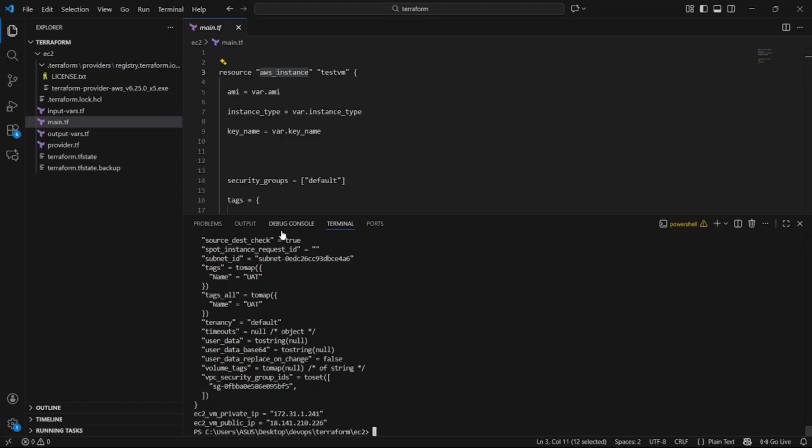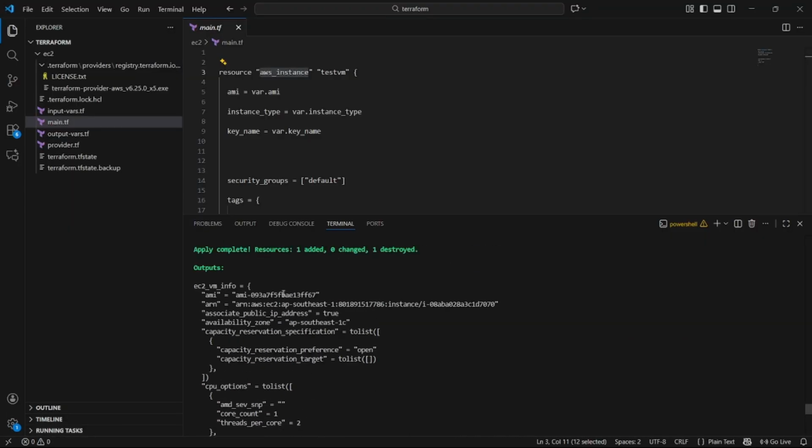Whenever we go with the apply command, you can see one resource is added. But if we already created the resource and run apply again, it will not allow me to create duplicate resources in our AWS account. When we talk about taint, once we mark it, we are ready to replace the old machine with a new machine. So based on your requirement, you can go with the taint command.